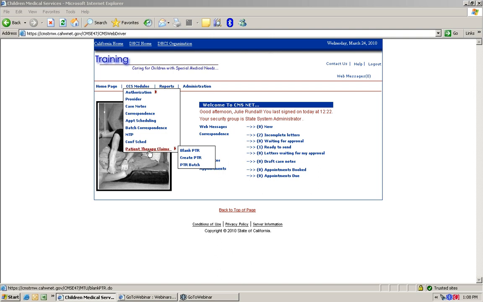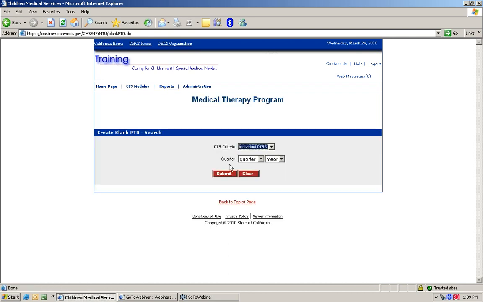In order to get started, you will need to select Create PTRs. But before I do that, the first thing I'd like to do is show you how to print a blank PTR. That would be through the blank PTR menu option. So click on blank PTR, and it allows you to select the PTRs, whether you want the whole batch of PTRs by PT or a batch of PTRs by OT or individual PTRs. For this example, I'm going to select individual PTRs.